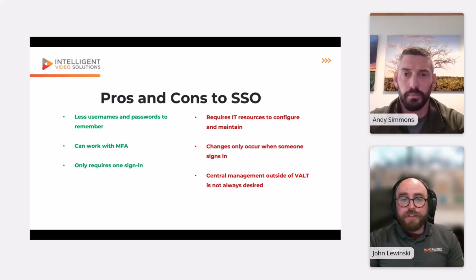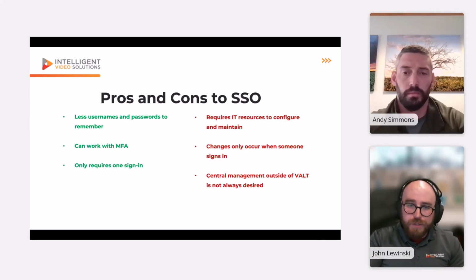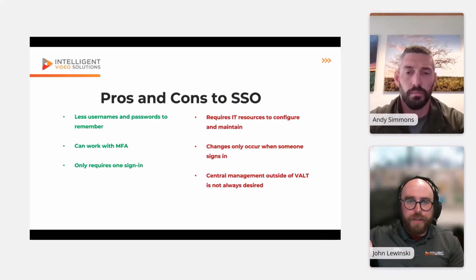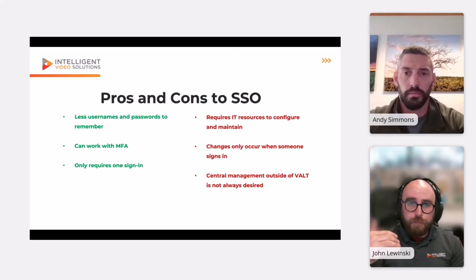Some of the cons: this requires the most configuration of the 3 methods that we've been talking about. So having an IT team that you can heavily rely on to do all of the management on that identity provider side is very important. You can't import people through single sign-on. It has to be created with a link, and everything has to be managed on the identity provider side.